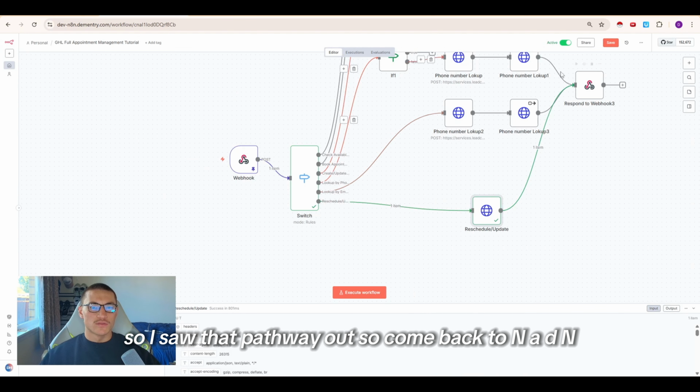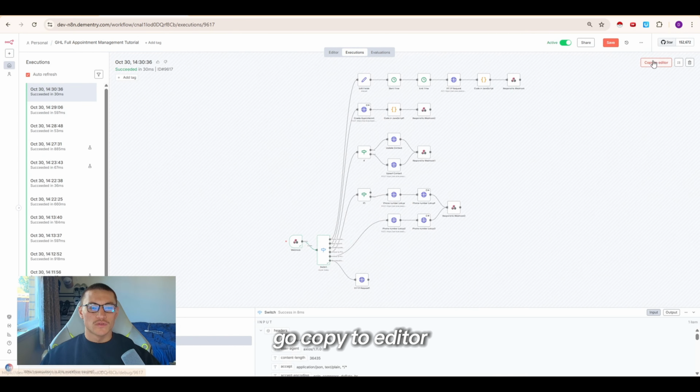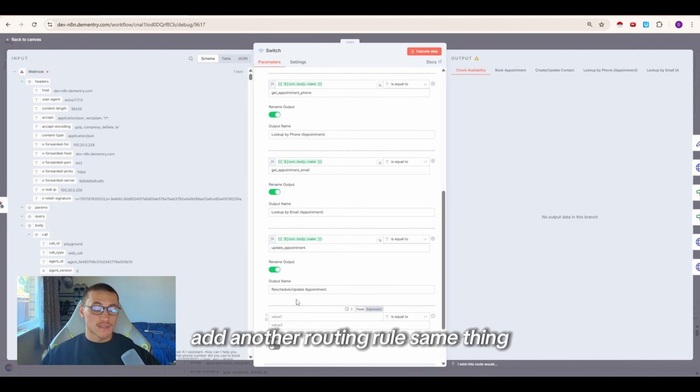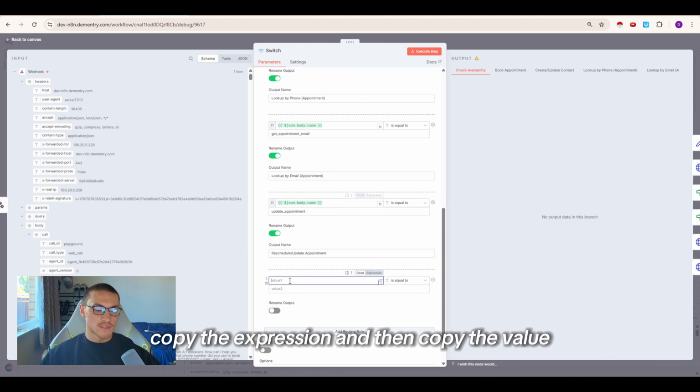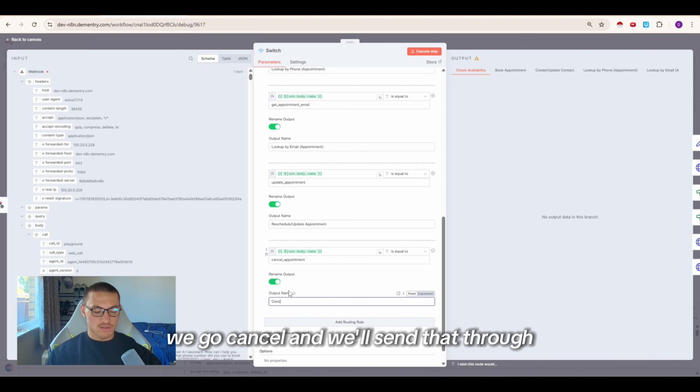So come back to n8n. We'll go to executions, grab that last one. We'll go copy to editor, hit unpin, and then in the switch again, add another routing rule. Same thing, copy the expression, and then copy the value, paste it in value 2, and I'll just rename it. We'll call it cancel, and we'll send that through.